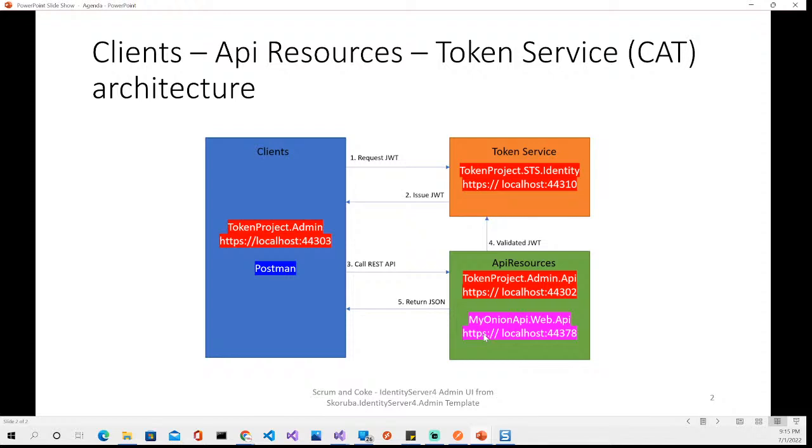But for this demonstration, after Postman gets the JWT from the token service here, we're going to go to Postman and cut and paste that JWT, and then go to this example web API here, log into the Swagger, and put that token into the Swagger to authorize it so that we can run the secure endpoint within Swagger.